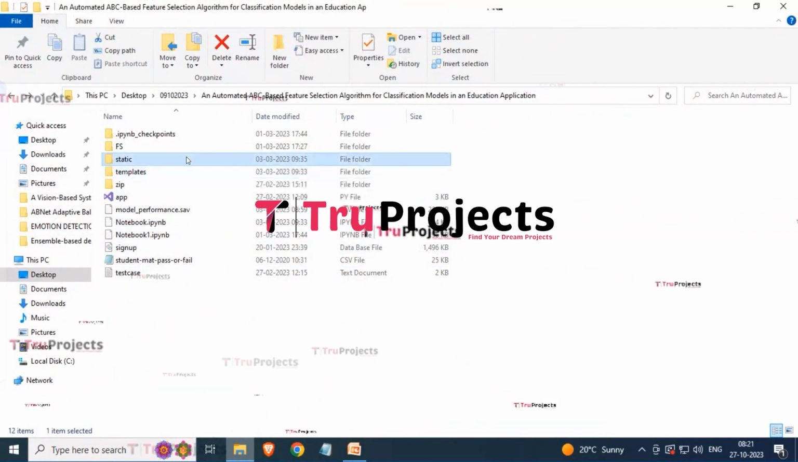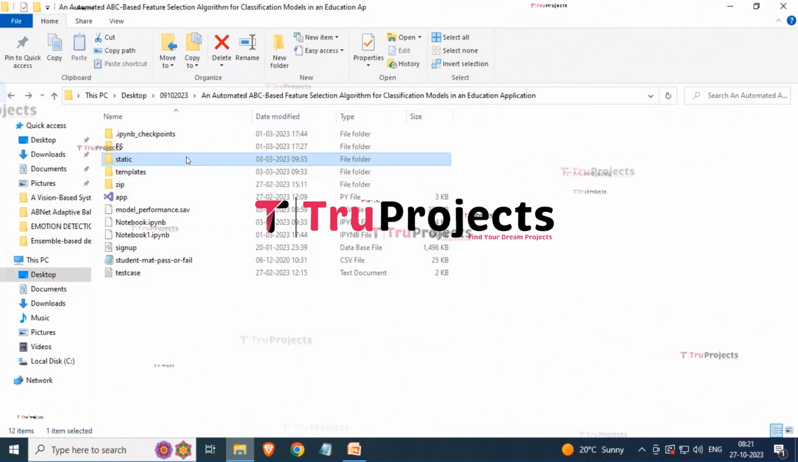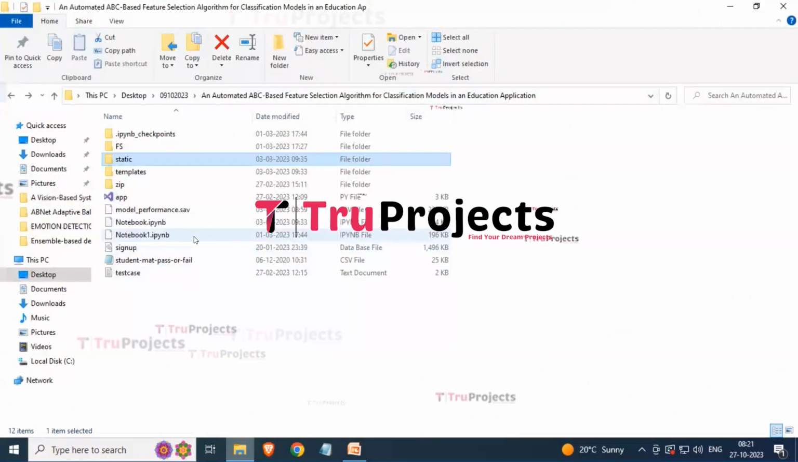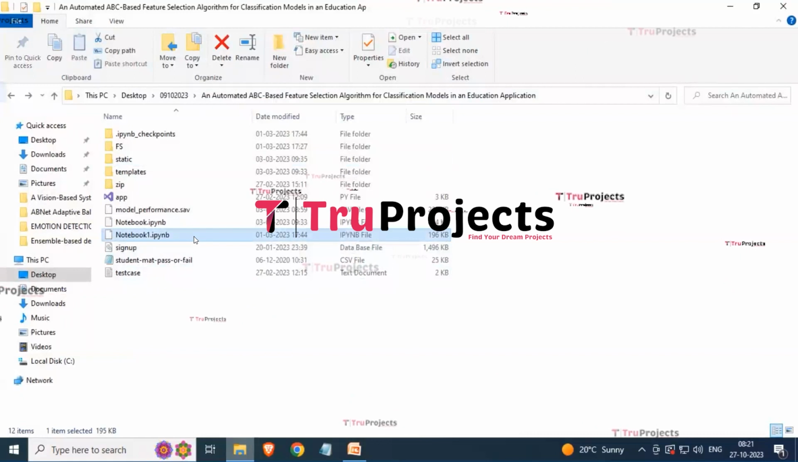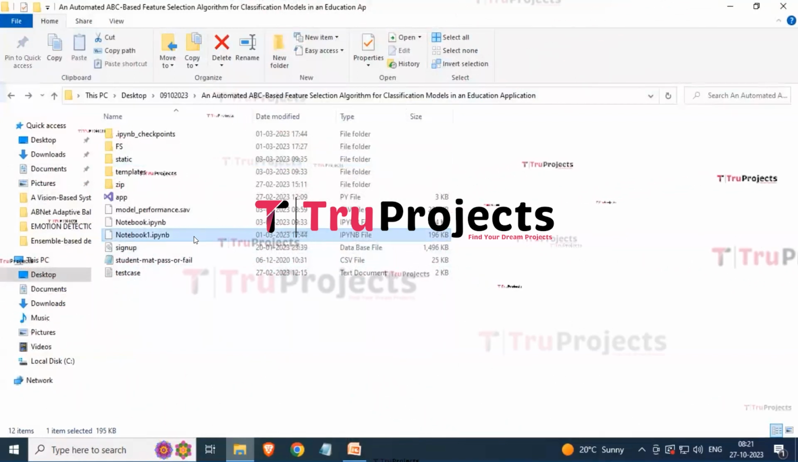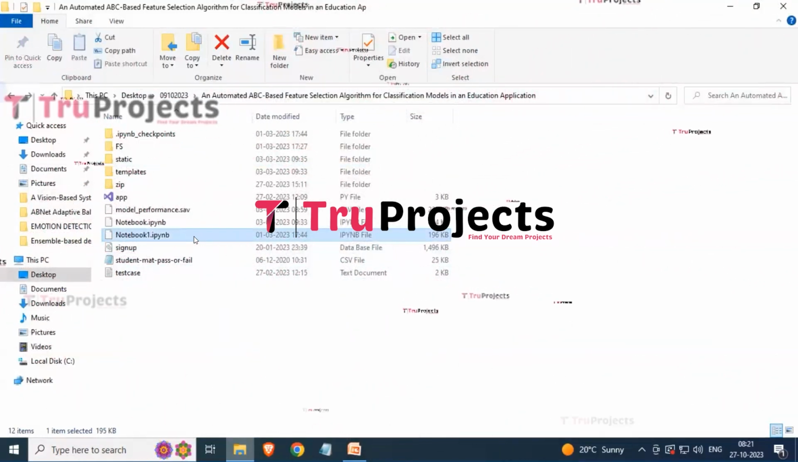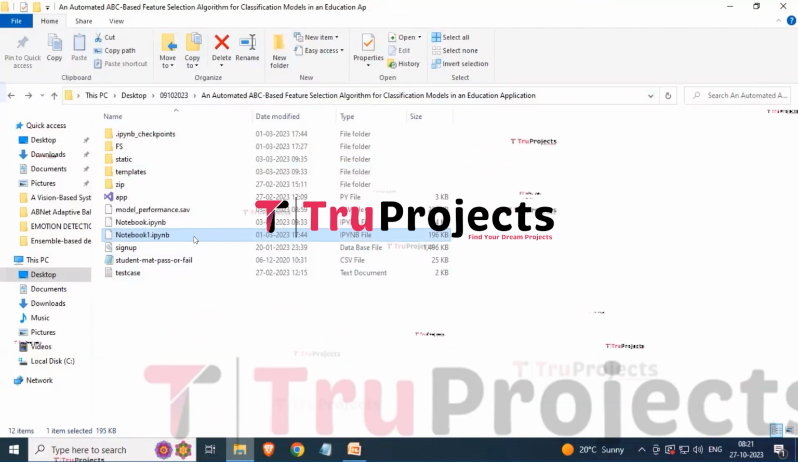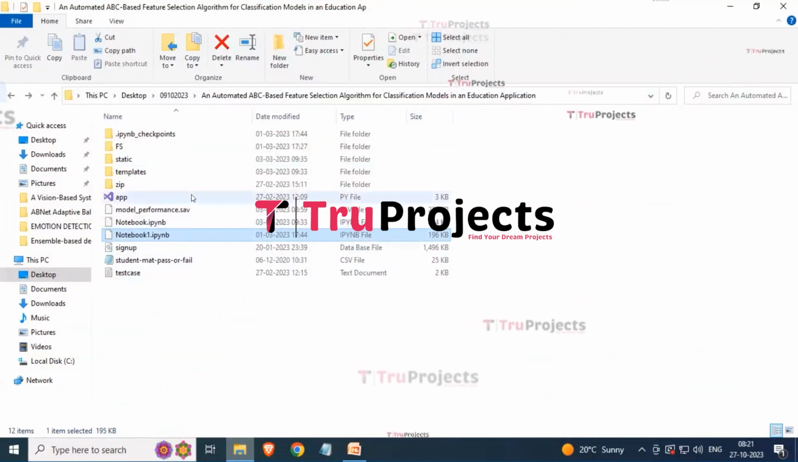Then next here we have the folder which is named as static. This folder consists of files related to CSS, JavaScript and Bootstrap files. Then we have here .ipynb file, which is a Jupyter notebook file which contains a combination of code, graphs and outputs all in one place. It allows the users to write and execute code in individual cells, making it a popular choice for data science.